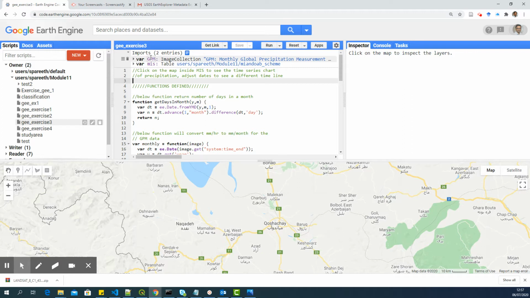So here you can see I have imported two data sets. One is MIS, a Miyando scheme shapefile, which you can make from your own shapefile, or use the one which I have already shared with you. The next import I have done is GPM.